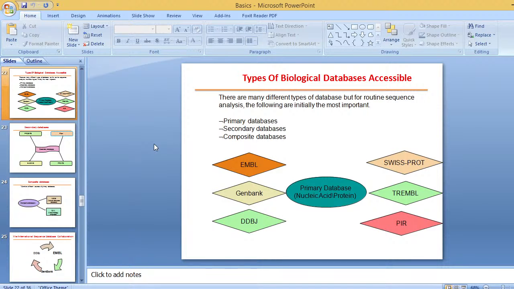In a primary database we will talk about nucleic acid and protein. EMBL means European Molecular Biology Laboratory, which also contains nucleic acid and protein databases. Next is GenBank. Next is DDBJ. You may note down the full names of DDBJ and EMBL. Please note down: DDBJ, DNA Data Bank of Japan.